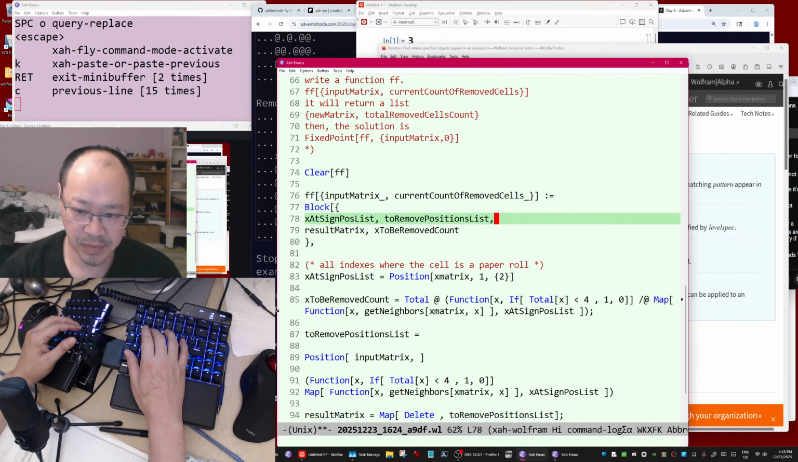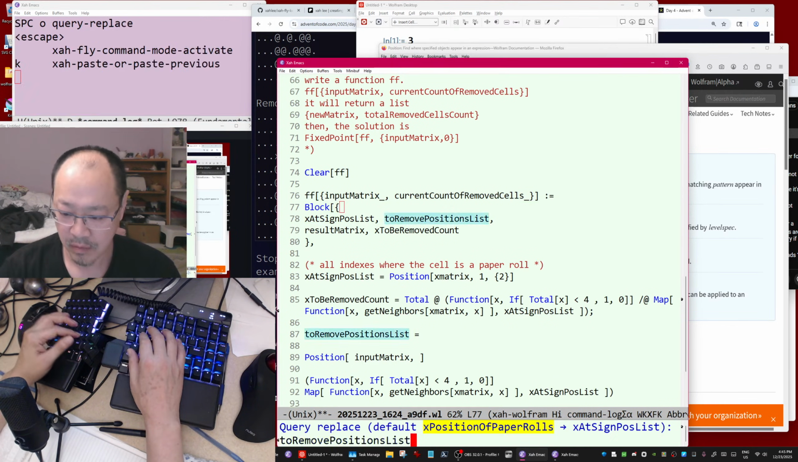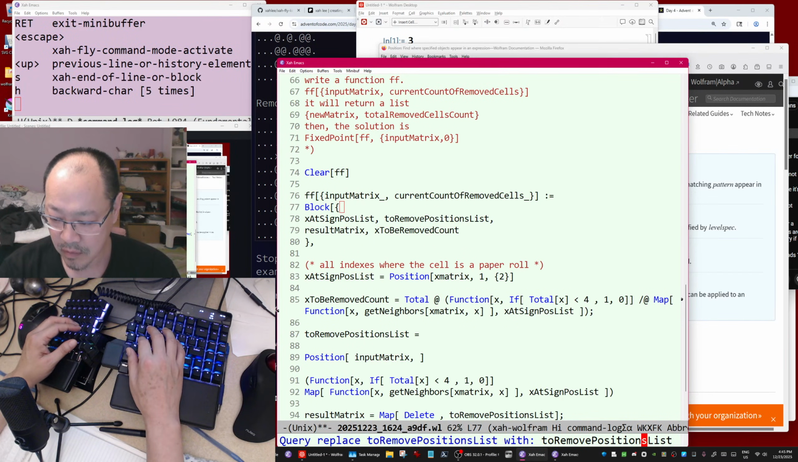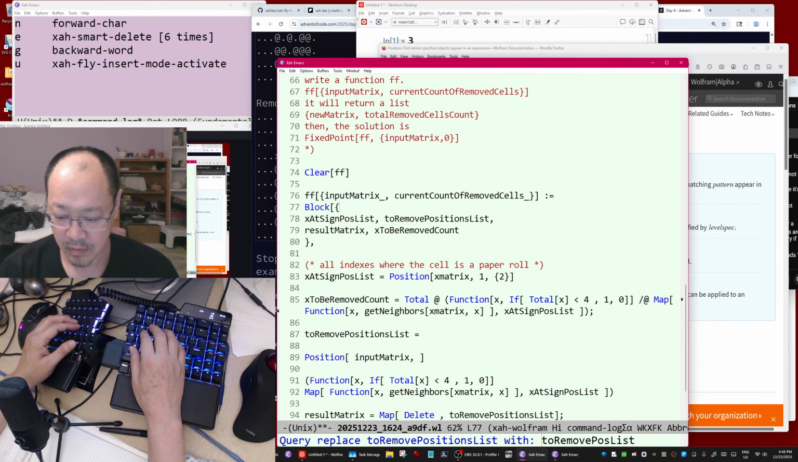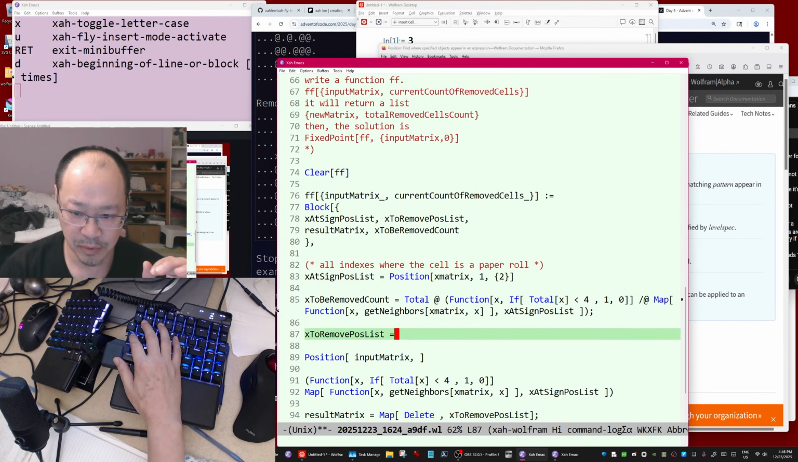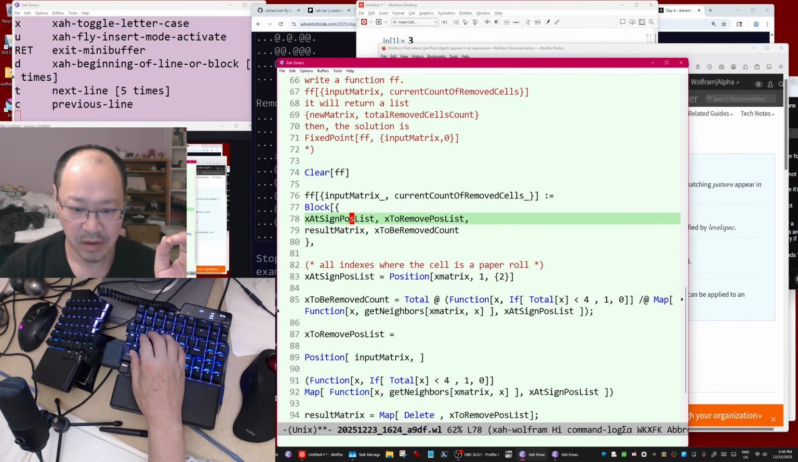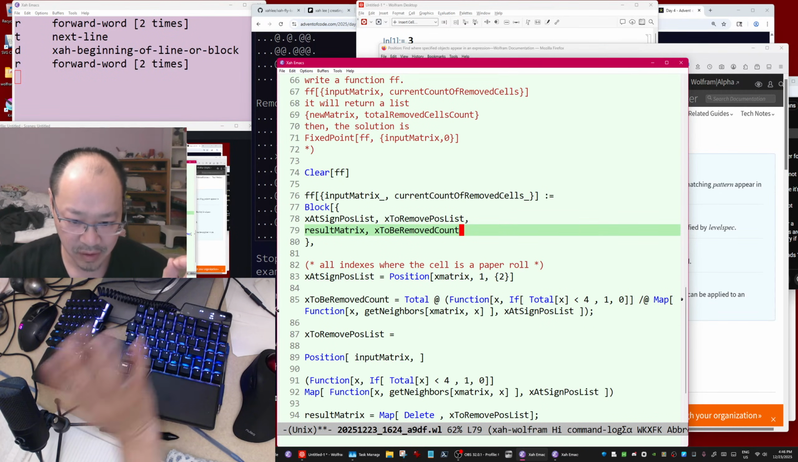Assign position list. Better name. Now this to remove position list. Now it's a more consistent name and even shorter. Assign positions list, list of positions. To remove positions list. Result matrix. To be removed count. Now it's better.